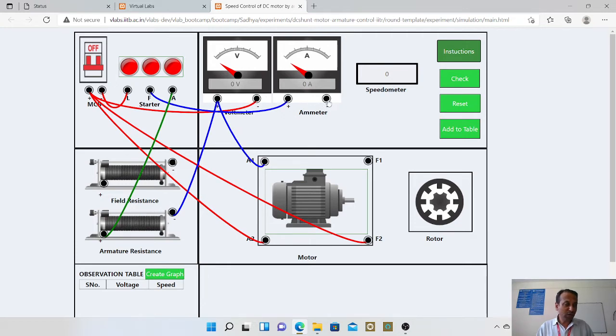then minus of ammeter goes to the positive terminal of a field resistance, then minus of field resistance will go to the another end of a field coil, that is F1, and last one A1. Where is that? This one.